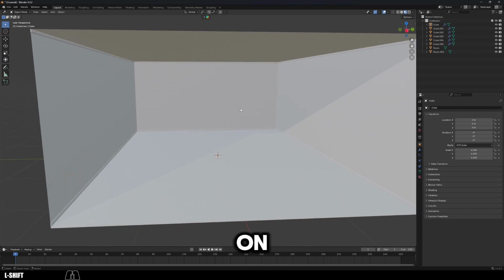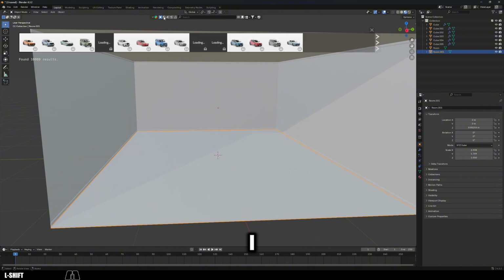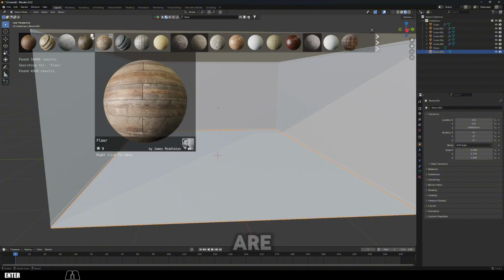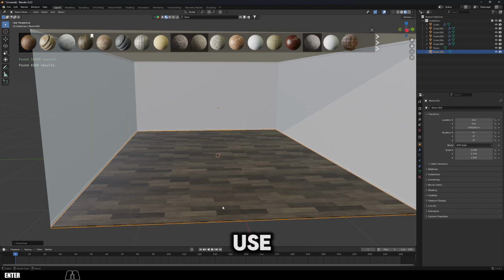Now we can move on to what I think is the most fun part, adding colors. I recommend adding Blender Kit if you haven't already. It's free, and there are plenty of ready-made textures you can use.